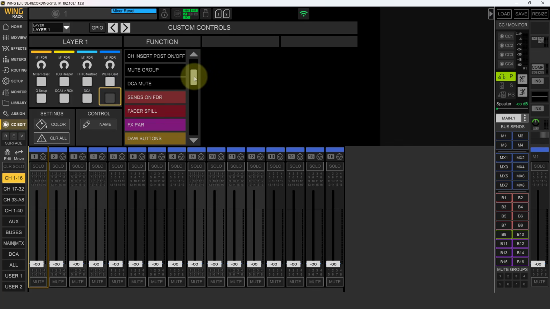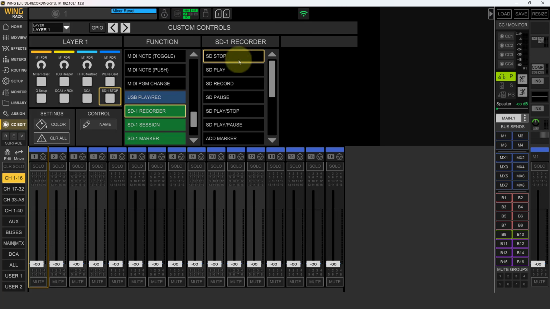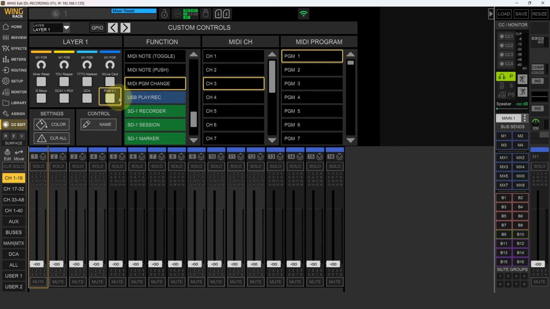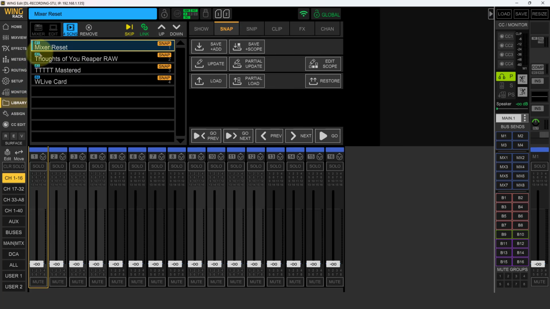So if we come down to this button and we go, you know what? We're going to bring up our SD recorder. Add marker, next marker, select session, previous session, SD record. And then we're just going to say, once we do this, okay, we've got to go back into the library now. We've got to take this snap and we've got to update it. Don't hit Save Plus or Save Plus Scope. We simply want to update it.